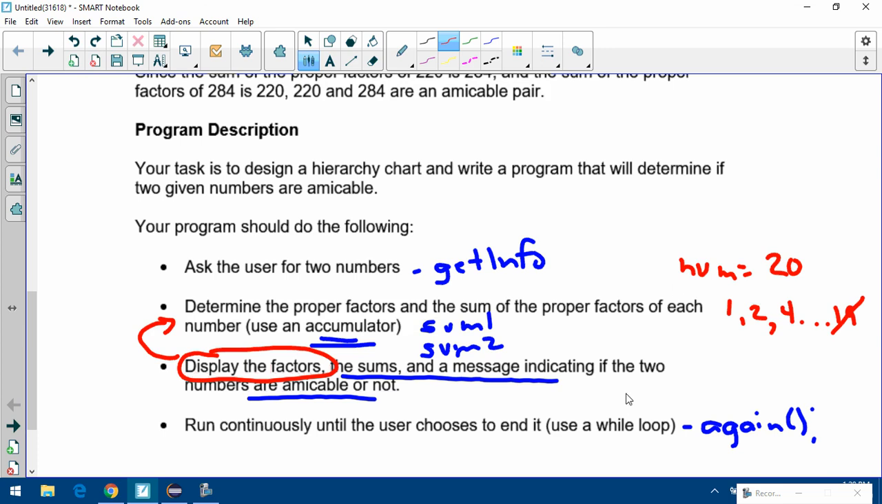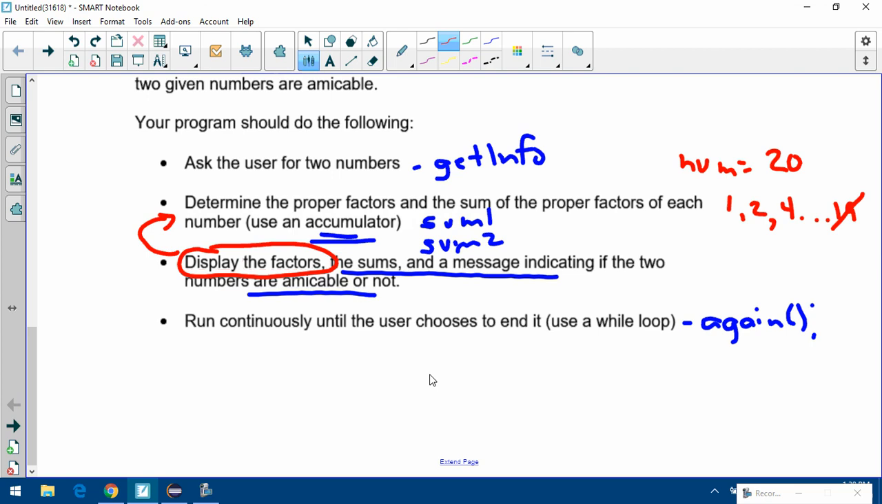Okay? So for your hierarchy chart, I need to see your run method, and I kind of talked you through that. Show me the while loop, the get info, determine factors, that kind of stuff. Get info, just tell me what info you're asking the user for. It's determine proper factors and displaying the sums in a message that I really need to see written out. So write some detail with those methods in your hierarchy chart so I can see that you know what you're doing. When you've got your hierarchy chart done, or if you get stuck, come have me check the hierarchy chart, or I can give you some more pointers.